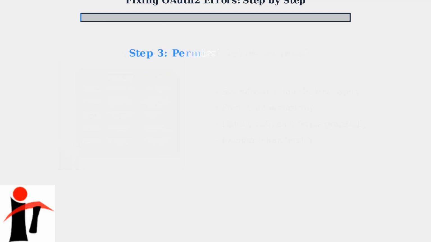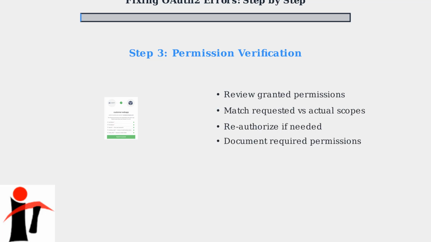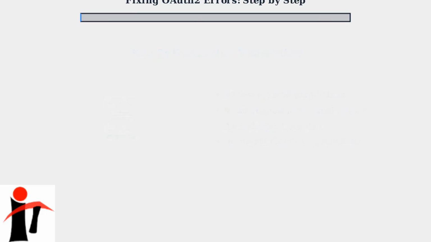Step 3. Verify application permissions and scopes. Many OAuth2 errors occur when applications request permissions they weren't granted, or when users haven't properly consented to required access levels. Step 4. Implement robust error handling.